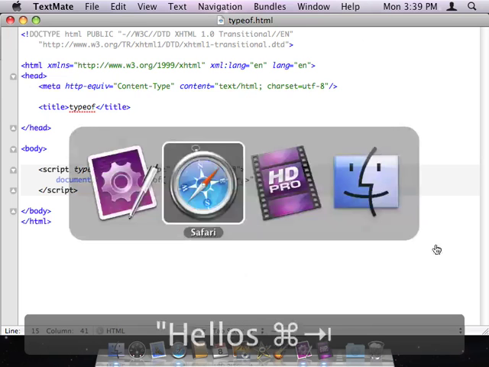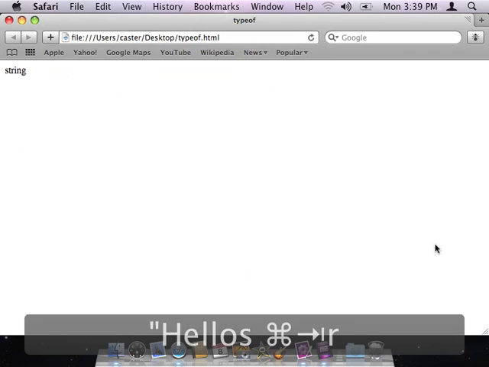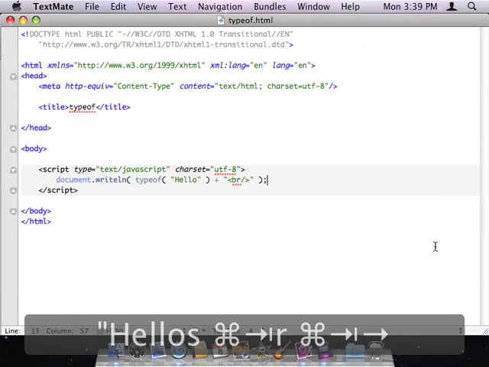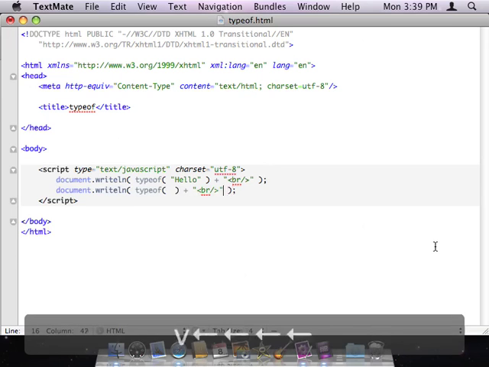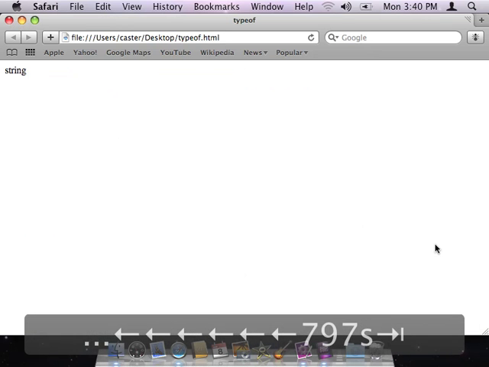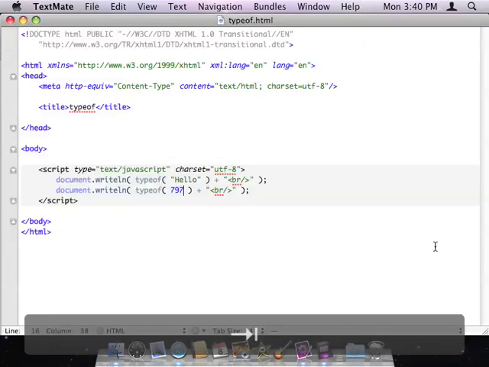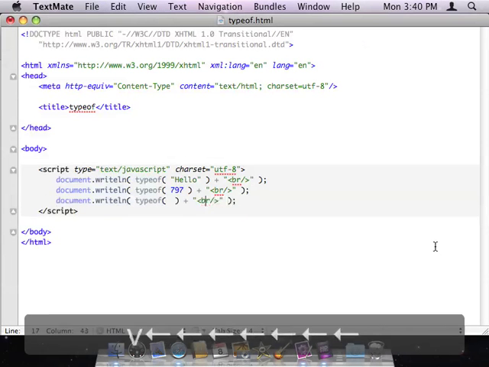If I go ahead and pull this document up in my browser now, what it comes back and tells me is string, basically telling me the data type of what's inside the parentheses after typeof, the value being passed to the typeof function, is a string. If I do the same thing again, but this time I put in a number, 797, let's say, when I switch back over to my browser and hit refresh, it tells me the data type of that value is number.